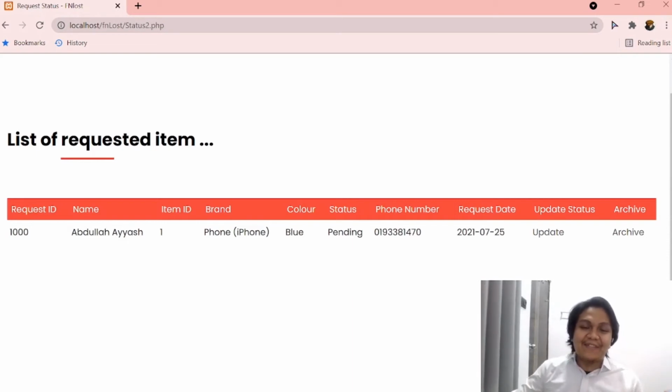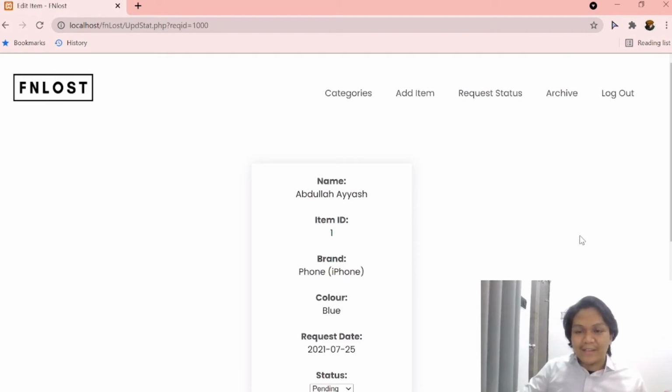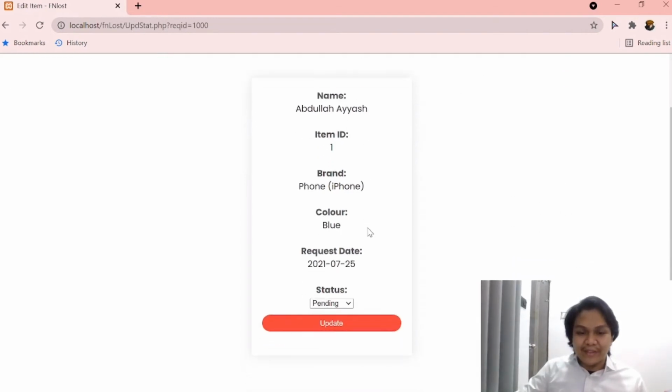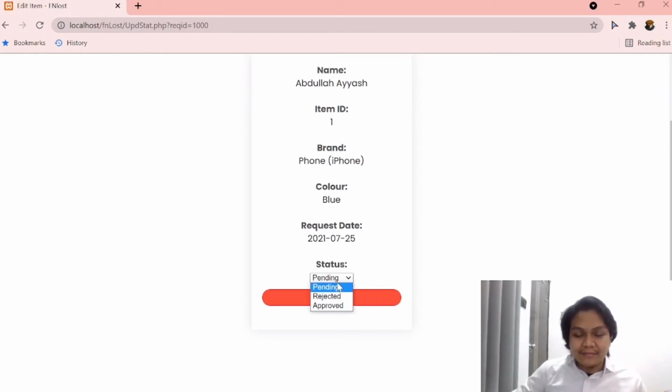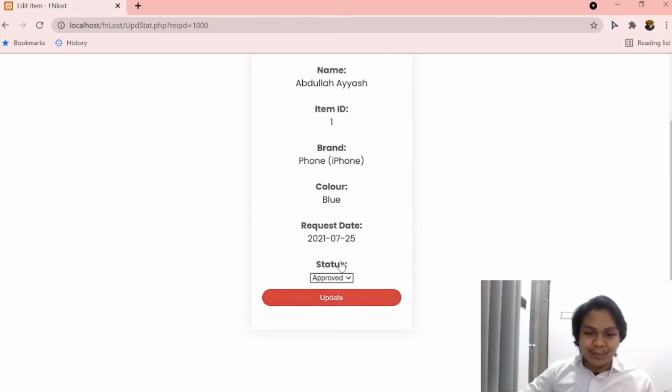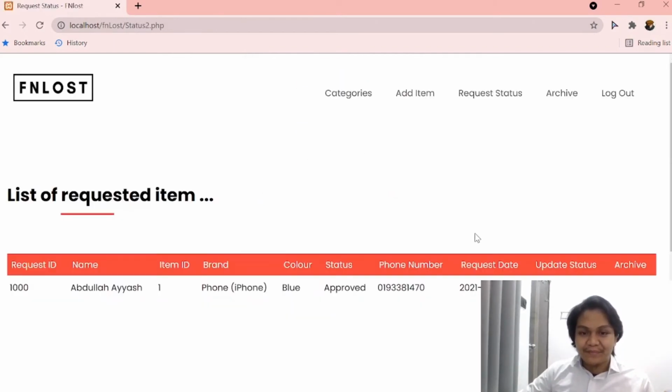And then after some investigation, if it is truly their item, the admin will update the status by clicking update here. So this is the information, and they can renew the status. For example, just now it was pending, so you can pick approve or rejected. I want to pick approve, so update. As you can see, the status has been updated to approve.